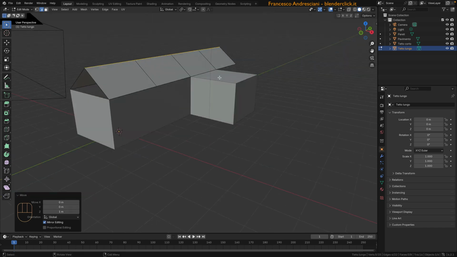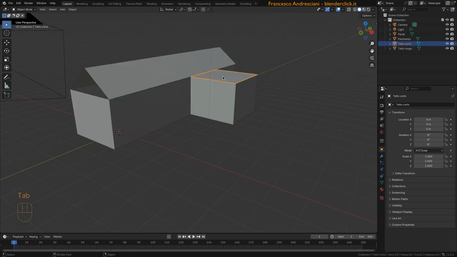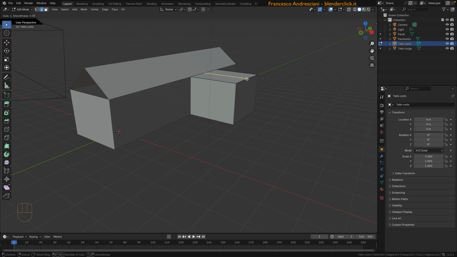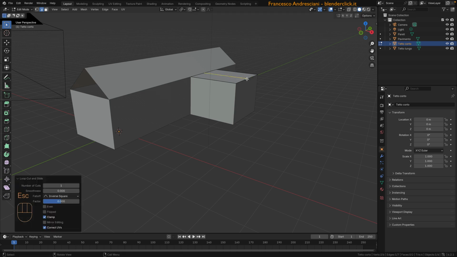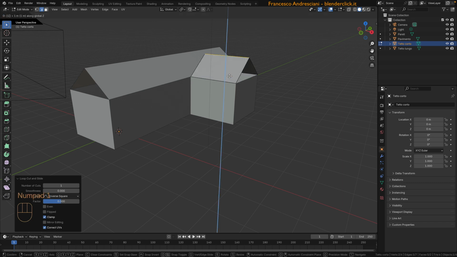We do the same thing by exiting edit mode and re-entering the short roof. Ctrl-R. And this time we make the cut line perpendicular. ESC to leave it where it is, then G to move, Z to constrain along the axis, and 1 to set the height.